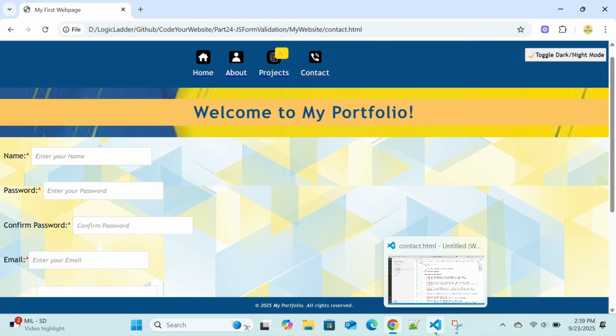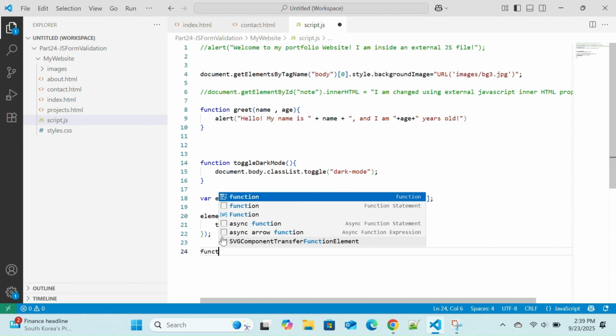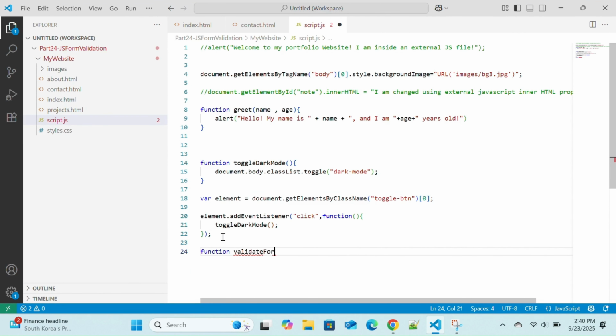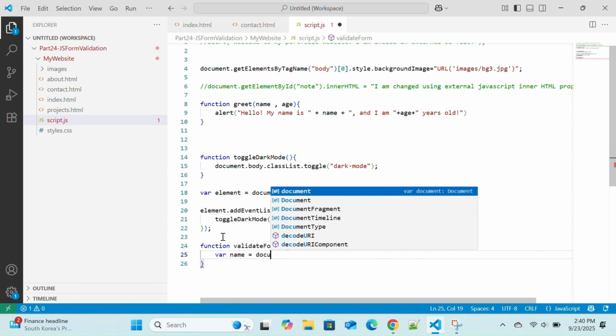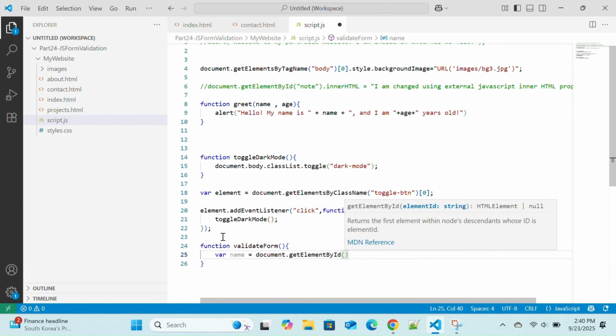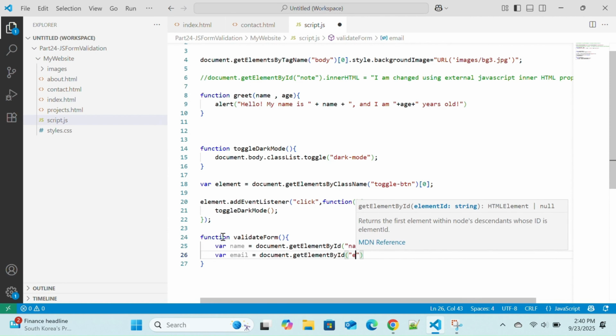Now let's move to our script.js file and create a function for validation. Inside our function, let's first select all elements in a variable so that it can be easy to write the code. I am creating variables for my name, email, password and confirm password fields.